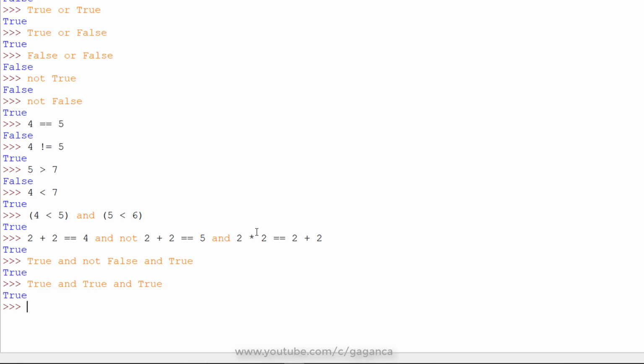For the and operator, if all the values are true, the result will be true. So this is how the comparison operators, Boolean operators, and math operators are used in programming for complex or mixed expressions. In the next tutorial, I will discuss the flow control statements.